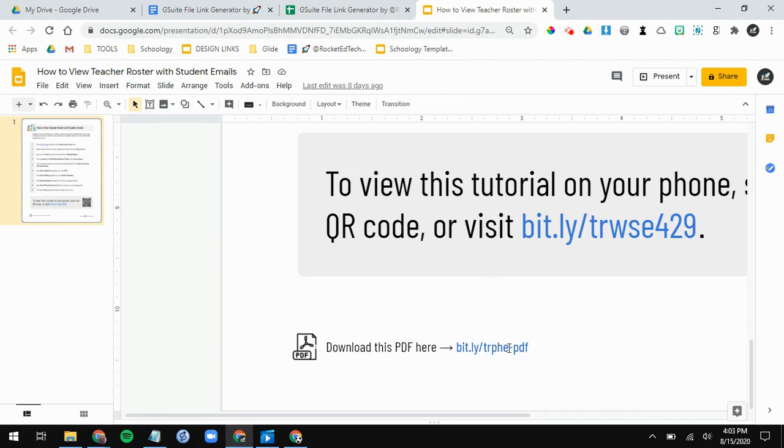And so anytime I share this link, all that I'll have to do now, instead of going through all those steps again, if I needed to change this file and then re-download the PDF and then re-share it with those same people, I don't have to do that anymore.